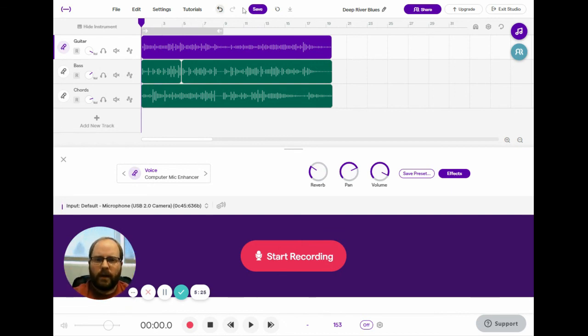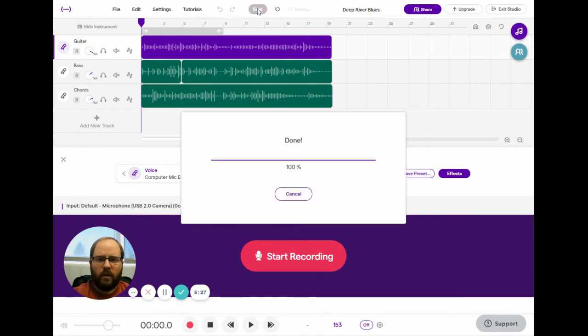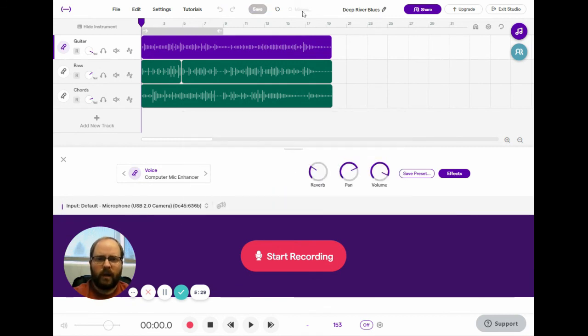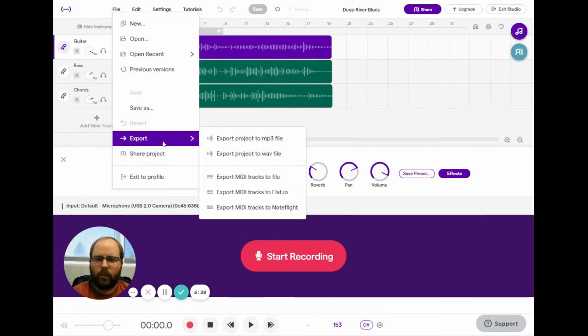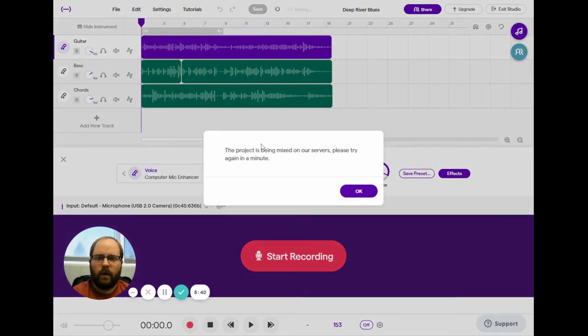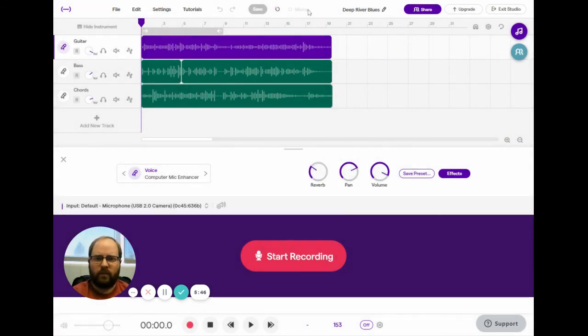Okay, so we're going to hit save one more time because we adjusted the volume a little bit. You can see it's mixing right here. So I'm going to show you how to export this. Now it's going to give me an error in just a second because it's still mixing, but I'm going to show you what to do. We're going to go to File, Export, Export to MP3. And if your project's still mixing, it's going to tell you it's mixing. Come back and try it in a minute. So I'm going to come back when this is finished, and I'll show you how to export it for real.